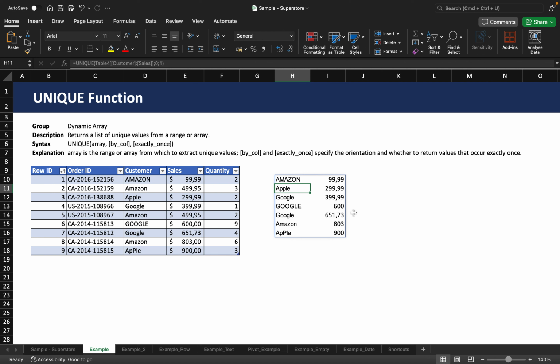And yeah, this is basically all you have to know about the unique function. It's a really helpful function that you should definitely know.